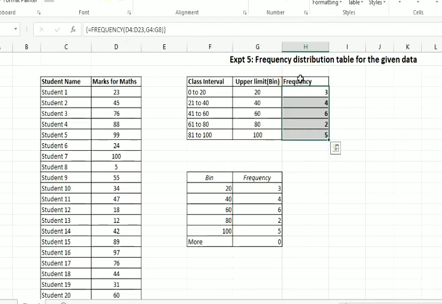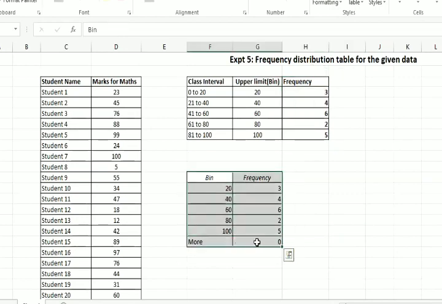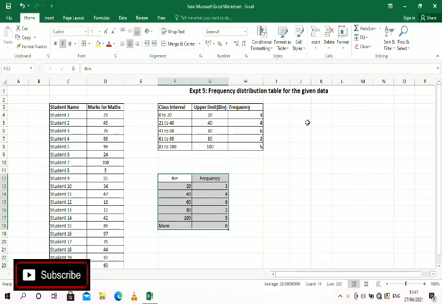So this one is by using the formula, and this one is by using the data analysis tool. You can do either one: use the data analysis tool option in the Data tab, otherwise you can use the formula option to find the frequency distribution table.